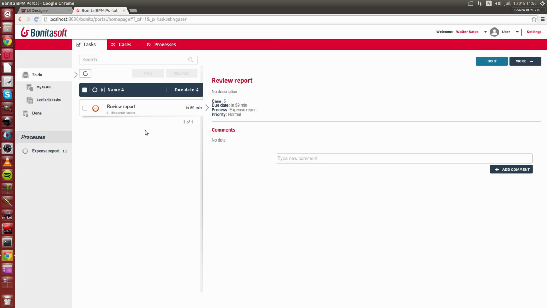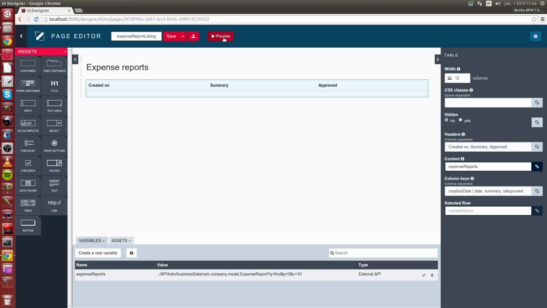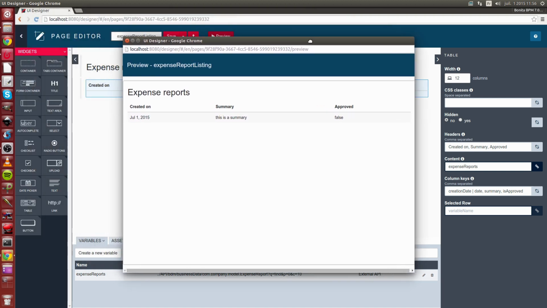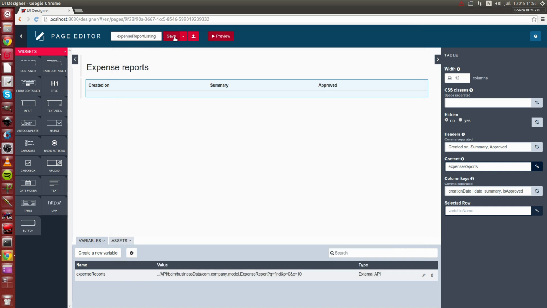All right, so I have created the first instance. I can go back to the UI designer now and I can hit the preview button. And here we notice that we do see our data displayed correctly. So we have a first working page. We can now save it again and make sure we start to create our application using this page.